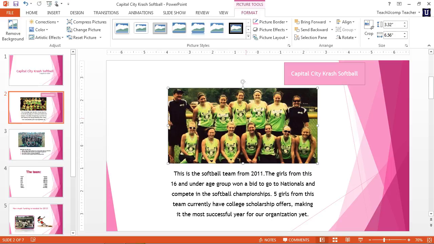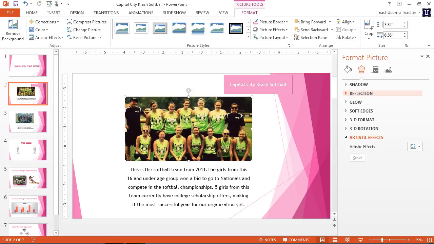Now that the Format tab is open, we can click on the lower right corner of the Picture Styles group, also known as the Format Shape button, to open up the Format Picture task pane. You can close the Format Picture task pane at any time by clicking the small X button in the upper right corner.